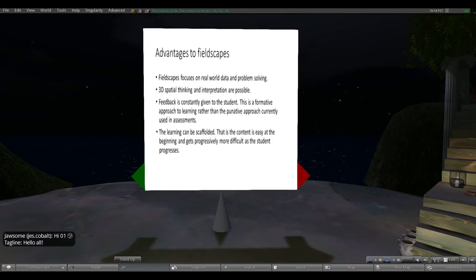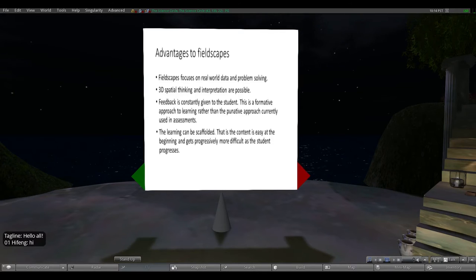They're just testing students on a bunch of facts. Fieldscapes allows you to integrate real world spatial data into problem solving. You can look at three-dimensional spatial relationships, which are so important in areas like geology and astronomy. You constantly get feedback to the students. This is a formative approach rather than a punitive approach currently used in assessments. And the learning could be scaffolded.